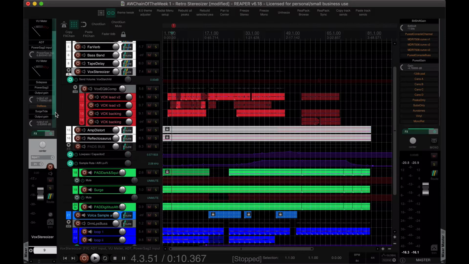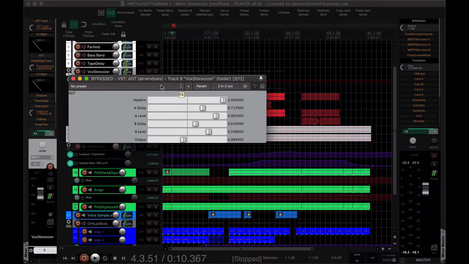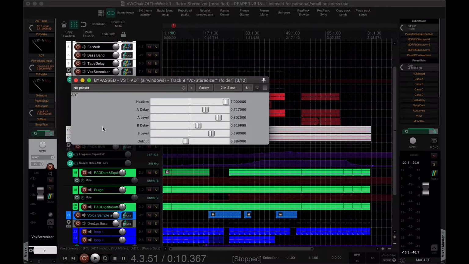Well, I thought I would just go through this one by one for your edification. This started, I think, right around the time that this plugin came out. This is called ADT. It's an artificial double tracking plugin, which you can Google if you want more info, since the 50s or 60s.